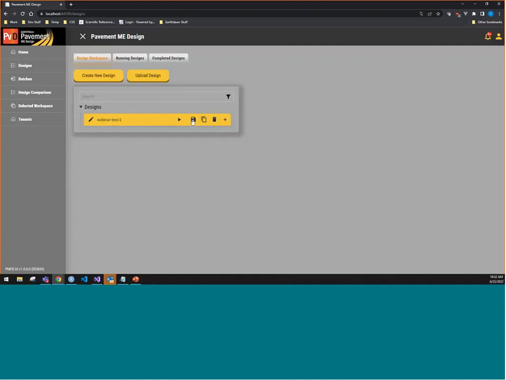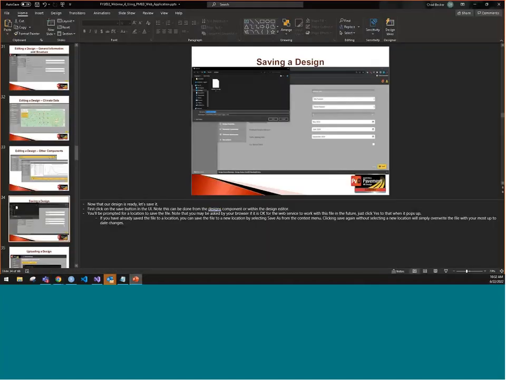Okay, so we're going to save the changes. You just click the Save button. So that's updated our design in the place that we've saved it. There's no need to re-navigate or anything like that. And with that, we'll head back to the presentation. I think we're all caught up.